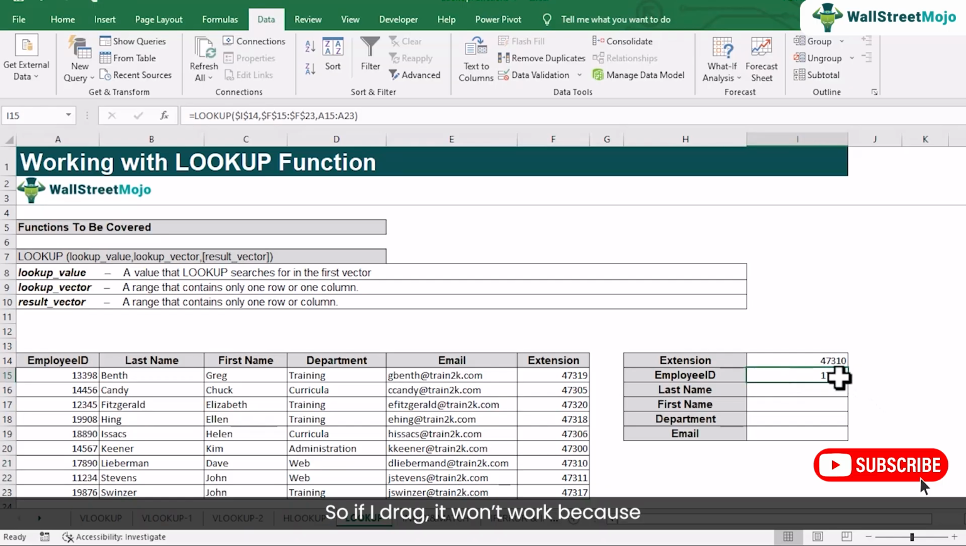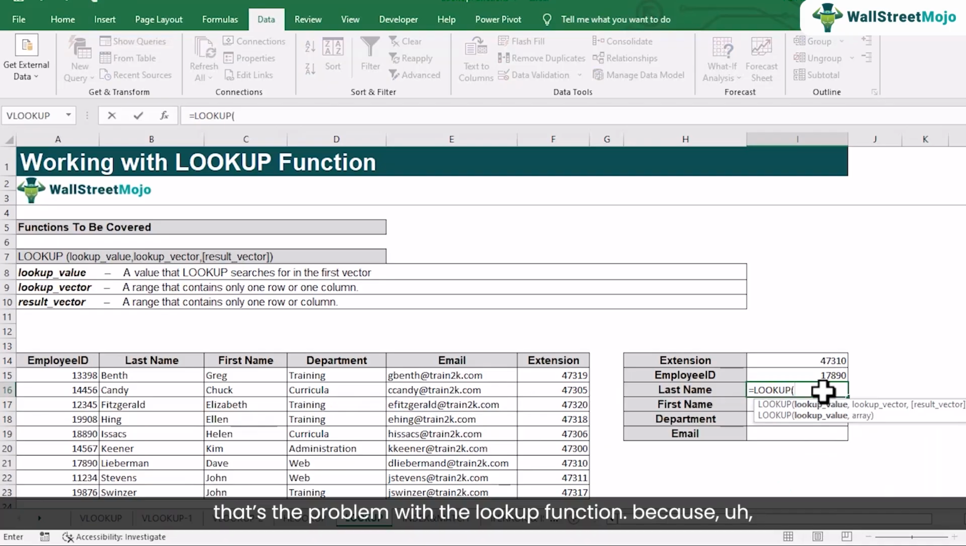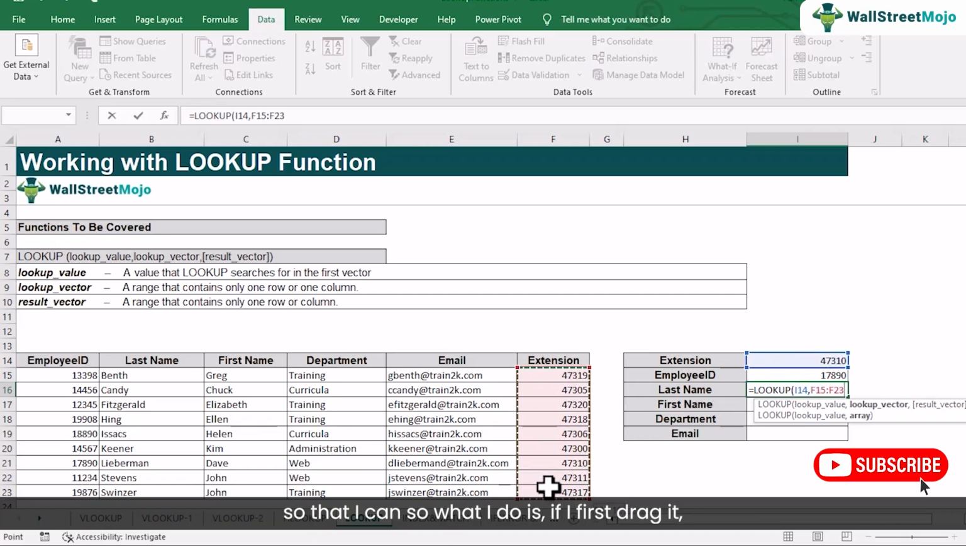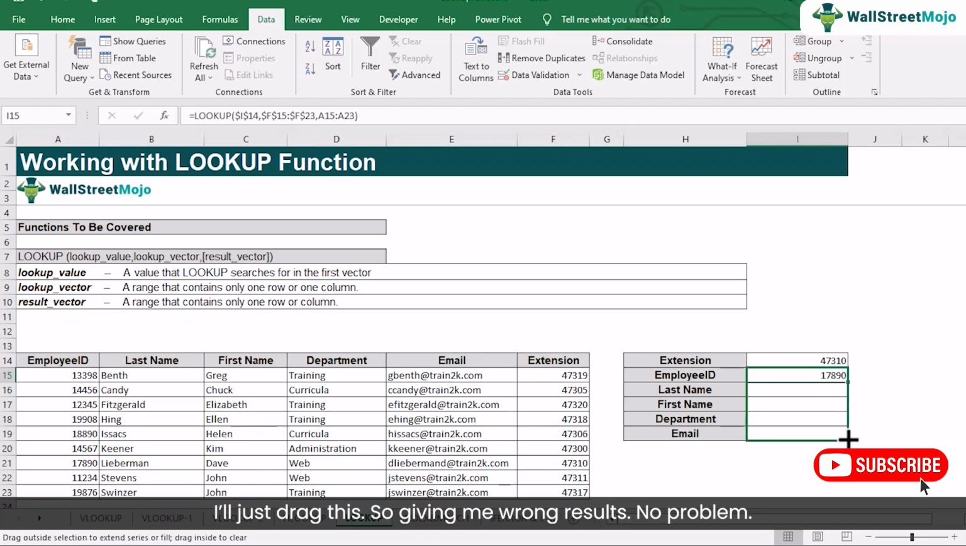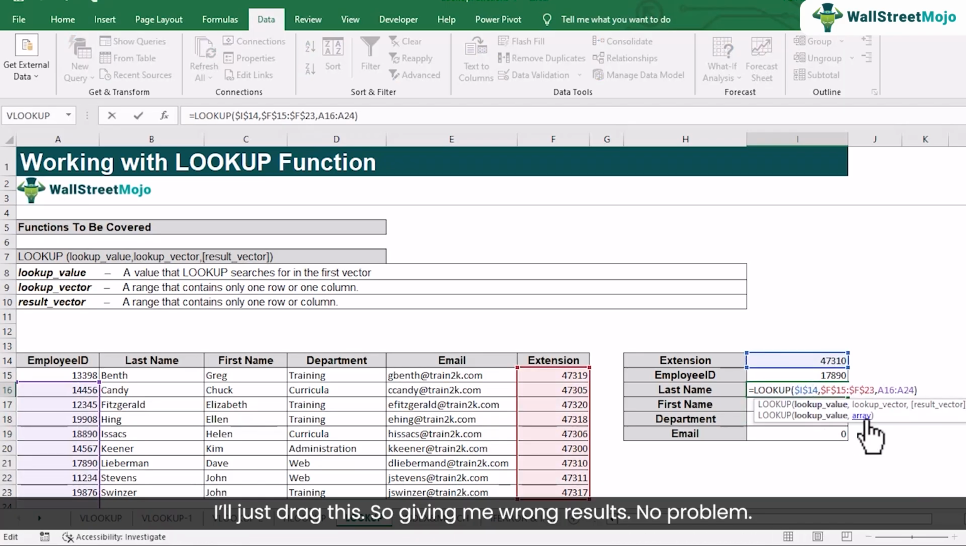Similarly, for last name, I'll do the same thing. If I drag, it won't work because the result vector is different in different places. So let me put it again, equal to. That's the problem with the LOOKUP function, because it doesn't have the column number or the row number. Every time you have to change the result vector, right? So the lookup value is this. The lookup vector is again this. What I do is I first drag it, and whatever comes, I'll just change that later. Even if it gives wrong results, no problem. These two are fixed, so only this needs to be changed. So I change this to last name and press enter.